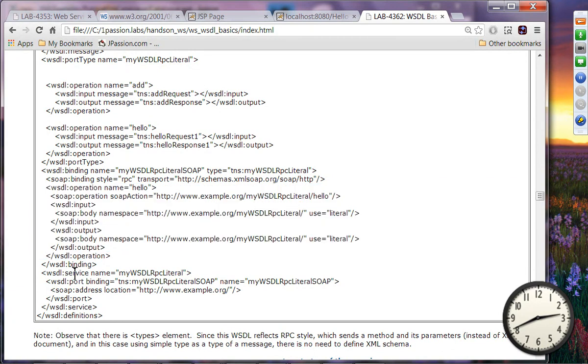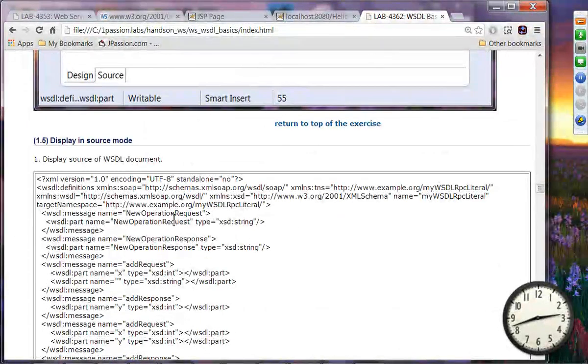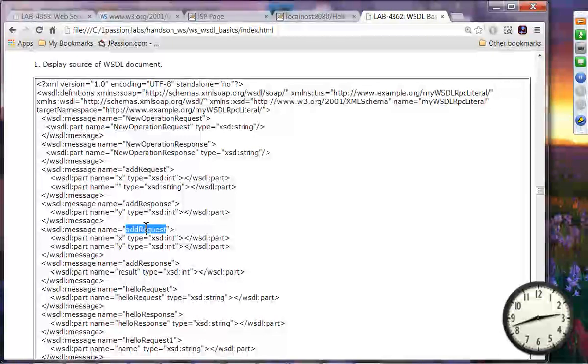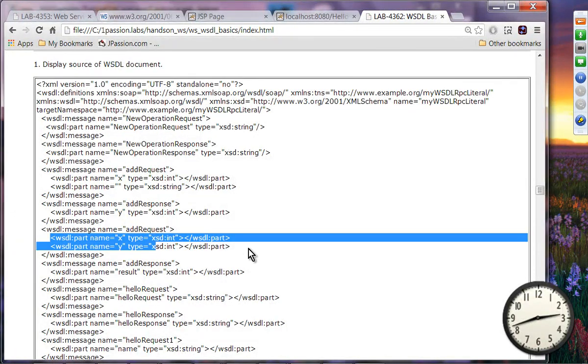And then we have a service. The service basically binds this binding with this port address. Now one thing you notice is that in this case you don't see any type definitions, right? The reason is because we chose to use RPC style. Remember, RPC is representing the name of the method and parameters, right? So in this case, this is the name of the method, and these are parameters. So there is no XML document needed because it's representing the method and parameters.